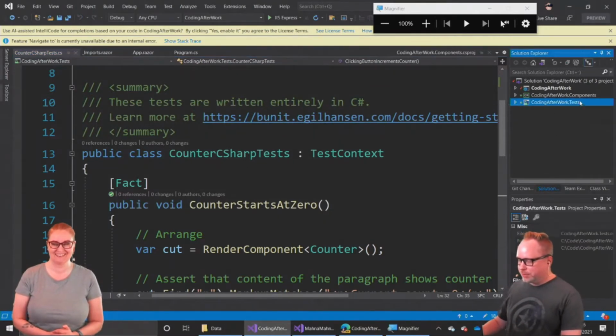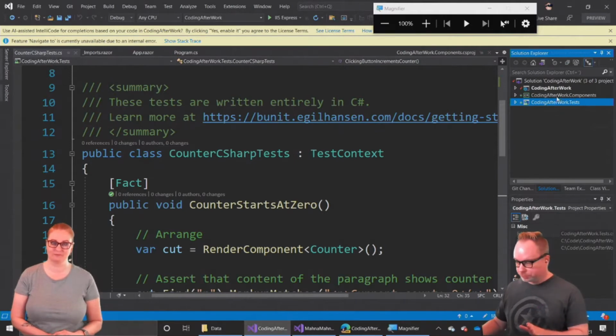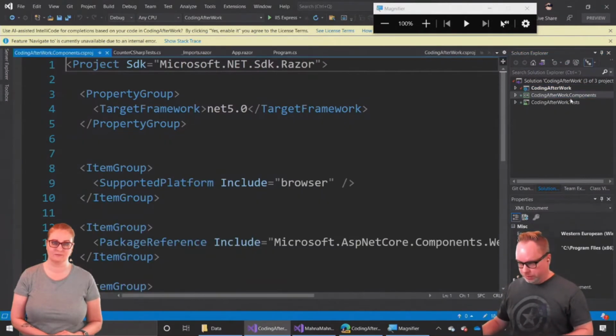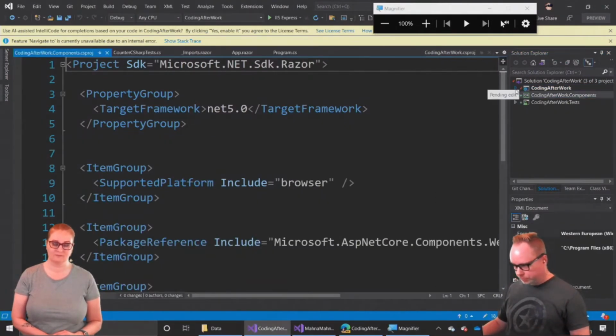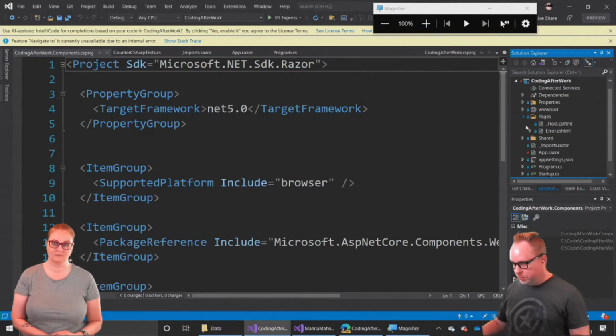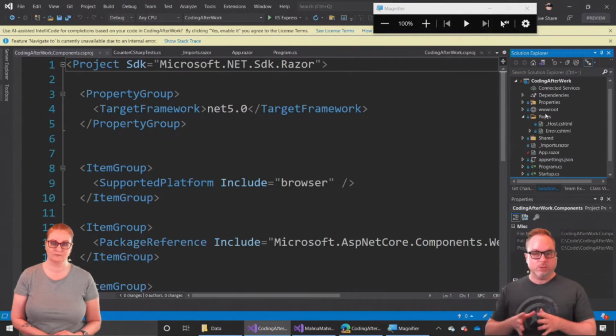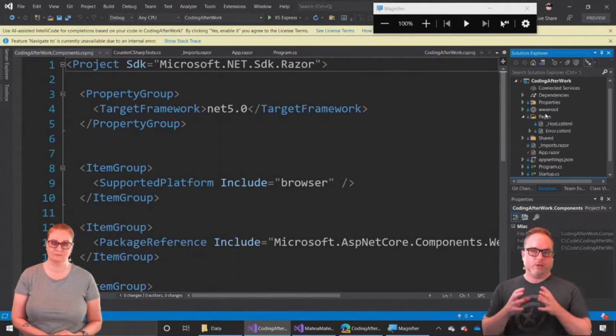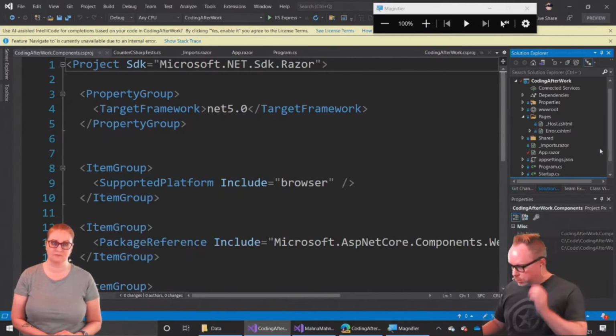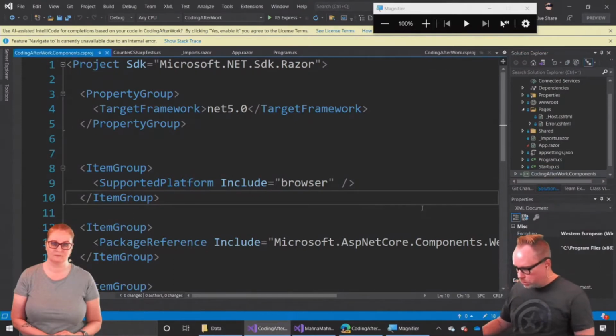So now we're testing the components in the codingafterwork.components library. The Coding After Work project is using the components in the components library. We don't have any components in here anymore. So we are all set to start developing with a component library and only using that component library. Sweet. We are all set. That's nice.